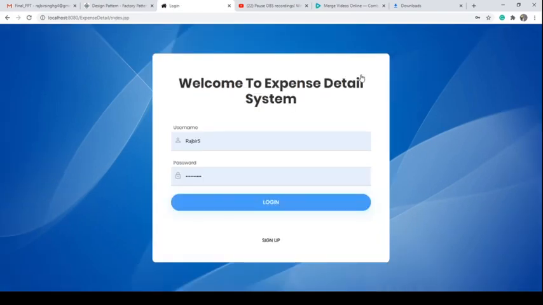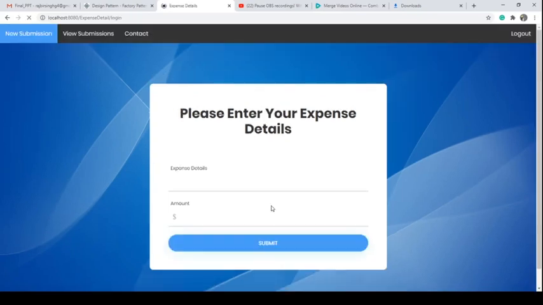Now I'm going back to the login page in order to log in to this system by using the username and password. I want to log in with the previous user, so it's already saved in my browser's cookies. So I directly logged in. So here, logged in successfully.